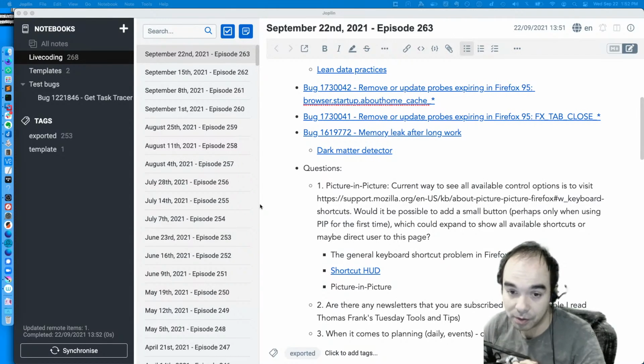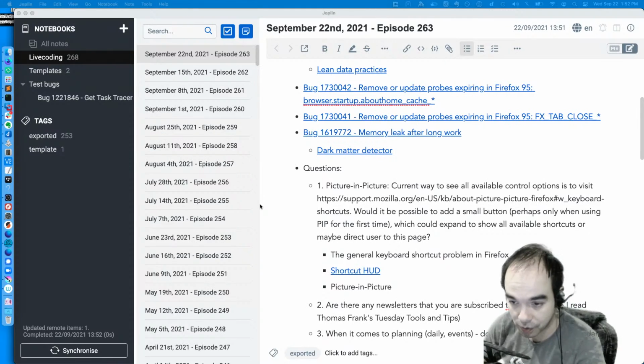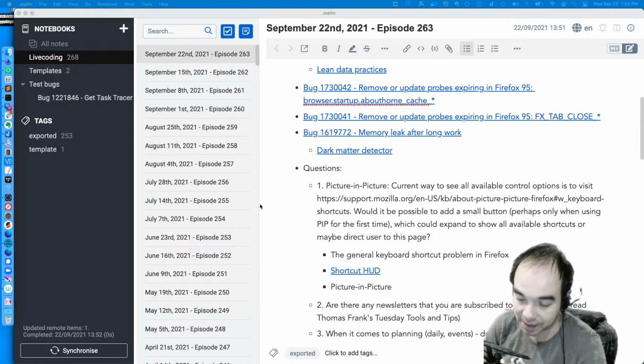I'll pick an example. Netflix. It definitely breaks the video if you try and seek it using the keyboard shortcuts. So we have actually disabled the keyboard shortcuts for seeking on Netflix because it breaks the video.